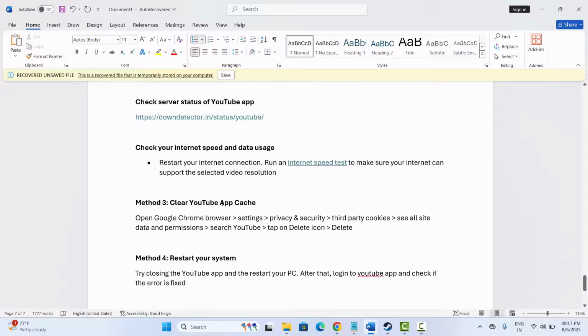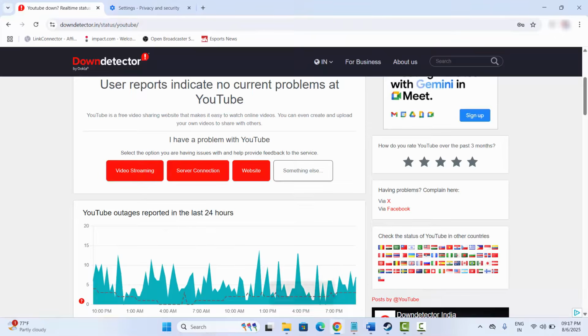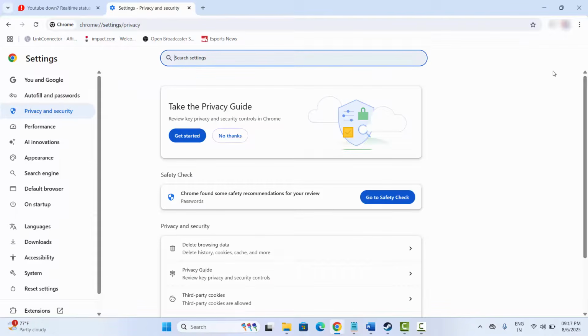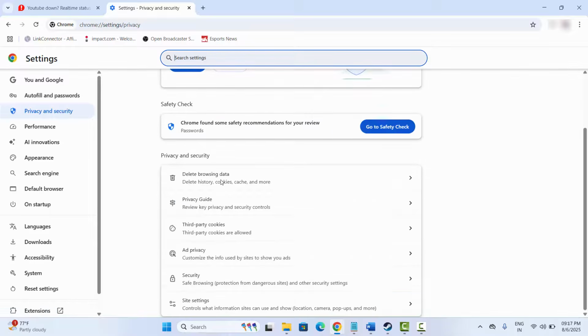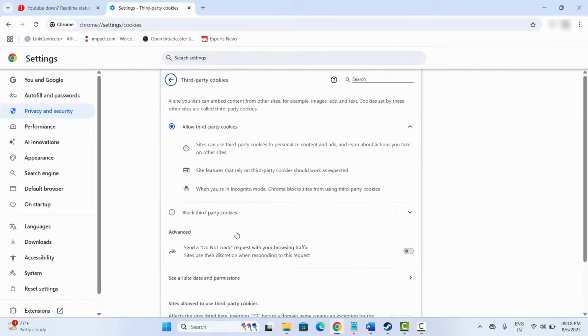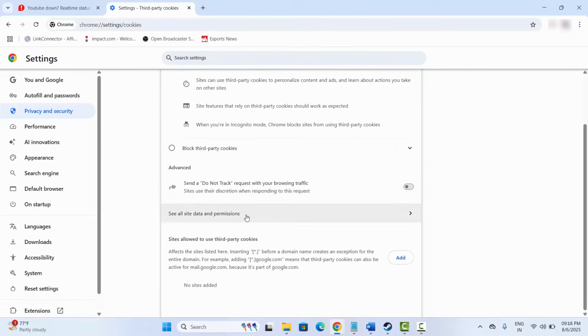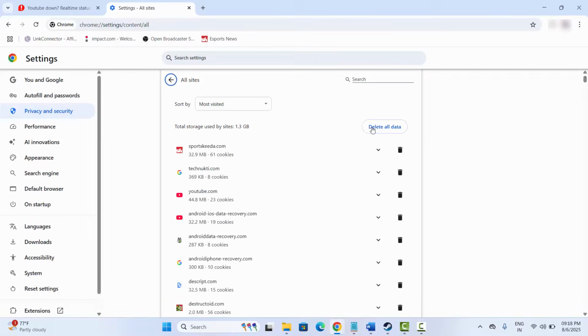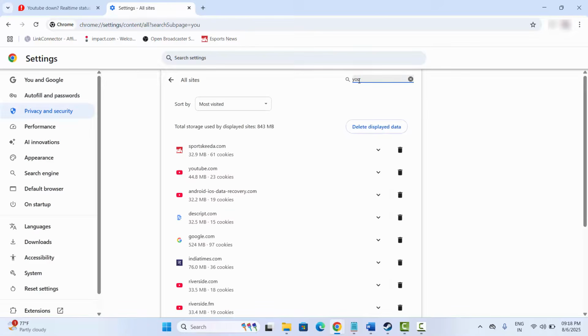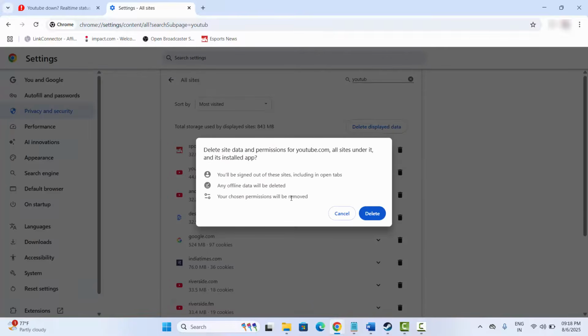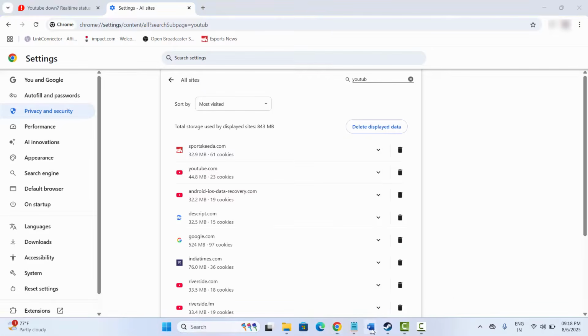Next is to clear the YouTube app cache. For that, go to your browser. After that, click on settings, then click on privacy and security, and after that click on third party cookies, and then go below and click on see all site data and permissions. Here you need to search for YouTube, then simply click on the delete icon over here, and then click on the delete option. After doing this, check if the error is resolved.